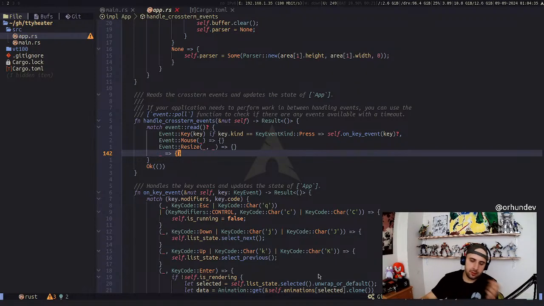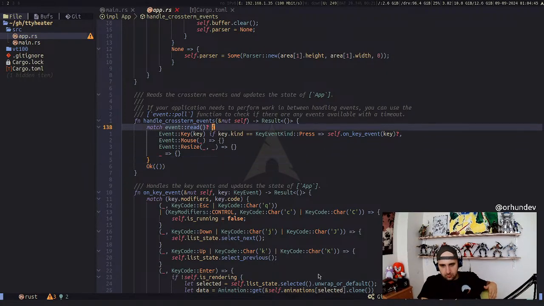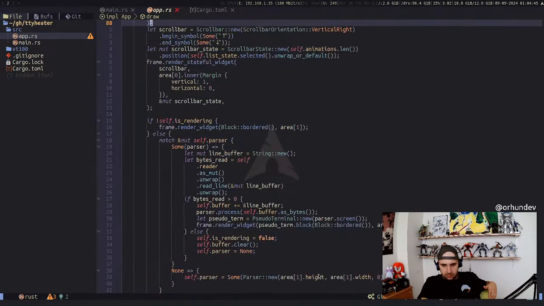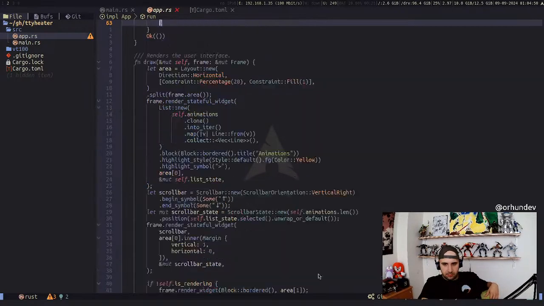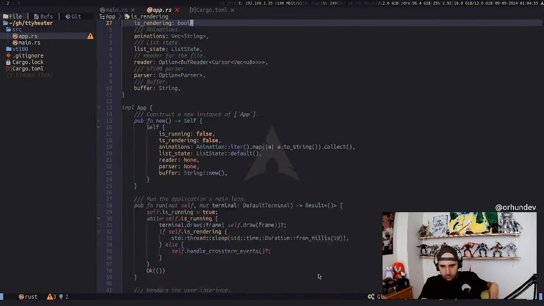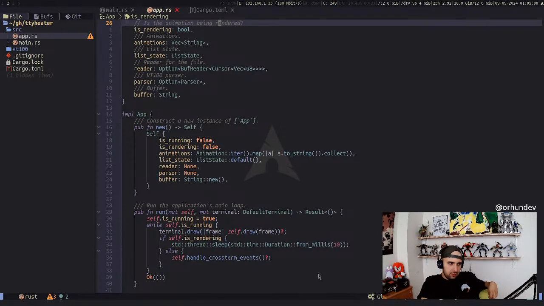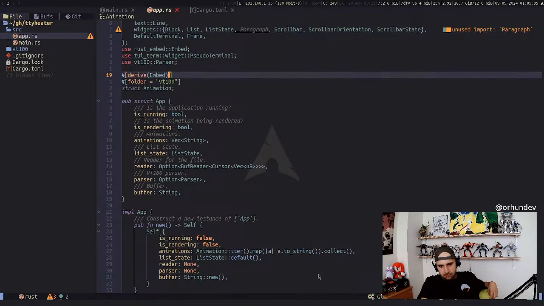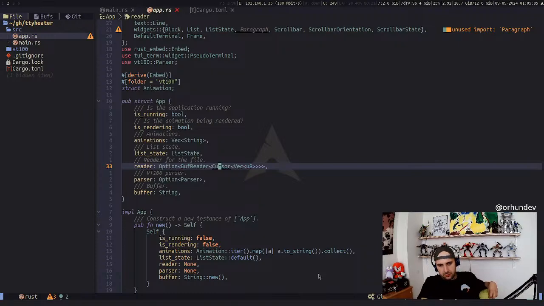So the things that I need to do: I need to fix the event handling, because when you render, it doesn't process the keys. And I need to fix the FPS, because now it's just 10 milliseconds, which is super random. What else? I need to look into the other files a bit and fix this horrible buffered reader cursor vector U8 thingy. Oh god.